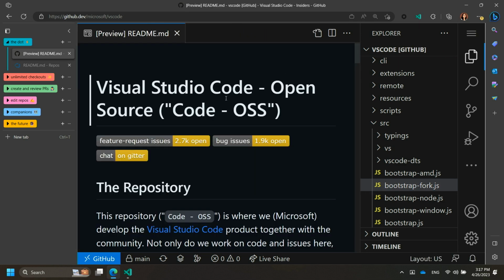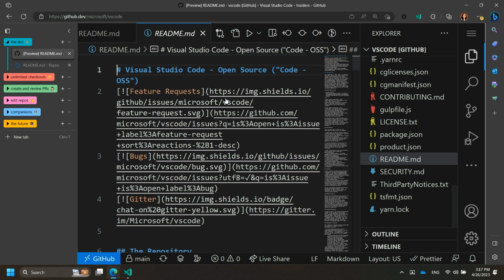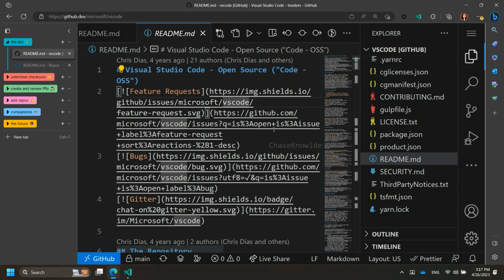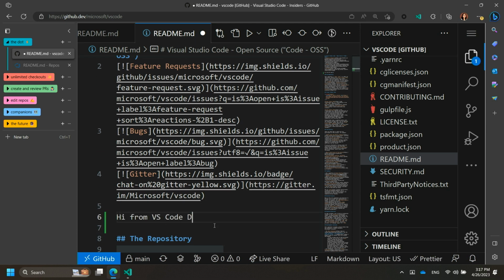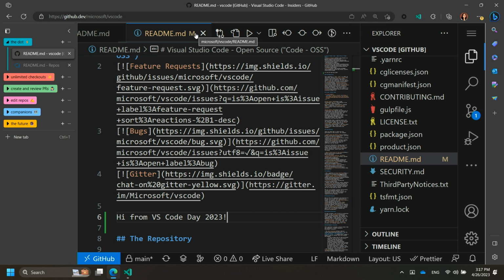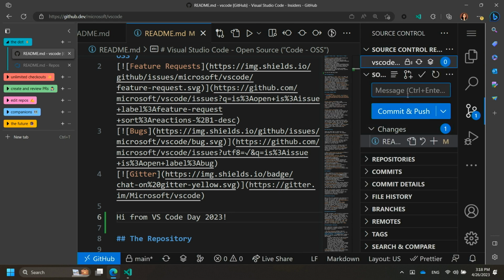And you'll also notice that unlike github.com, this experience is not read-only. So for example, I can double-click into the README file to put it into edit mode. And from here, I can actually just start making edits. So I'm going to say, hi from VS Code Day 2023. And when I hit save, you see that there is a modified indicator in the title of this tab. And that tells me that VS Code knows I'm editing a GitHub repository. There's been some content that's currently published to the remote. And there's some changes that are local that I can then go into the source control view on the right and push back to GitHub.